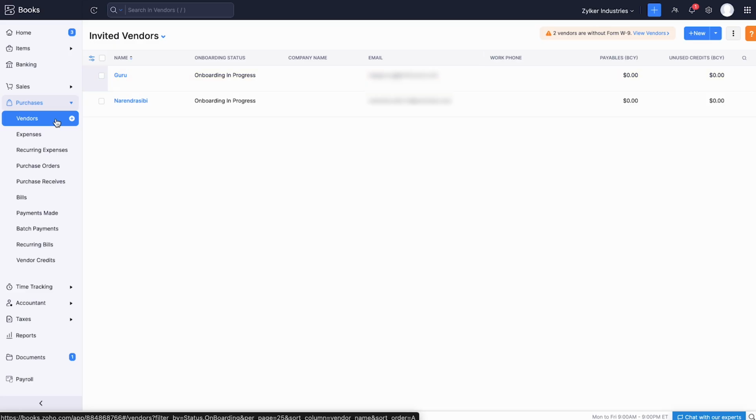If you plan to add multiple vendor records at once, instead of manual creation, you can import them in a single file. To do this, click the three-dotted icon in the top right corner of the screen and select the import option.